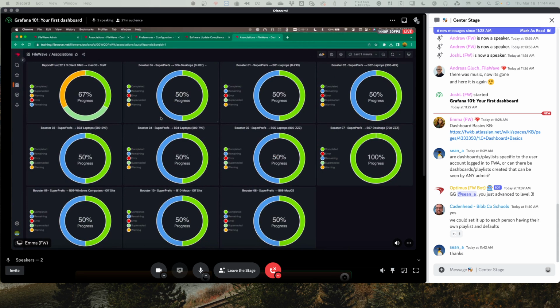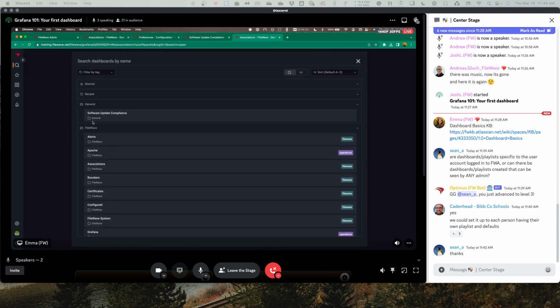And for the associations dashboard, that's built in, and all they'd have to do is expose it to dashboard and model update, and they would then see it. Right. Yep. All they have to do is set that in admin, and your associations dashboard is pre-created under your FileWave folder there.